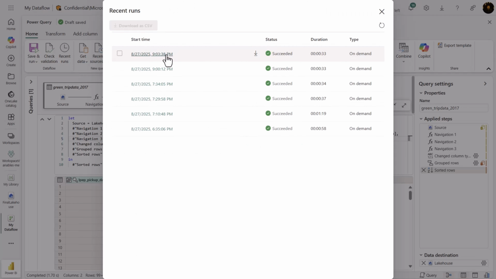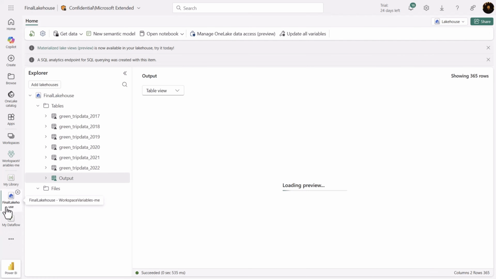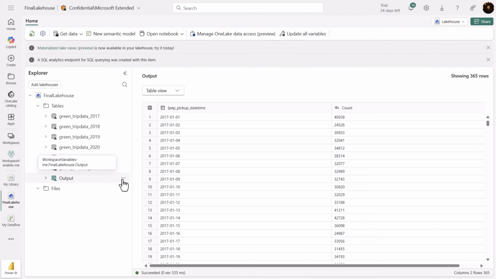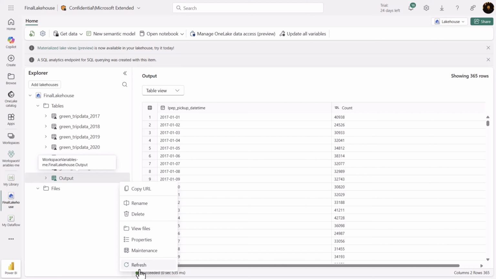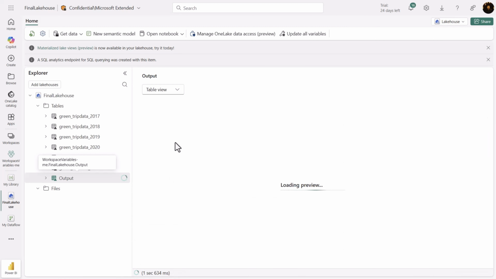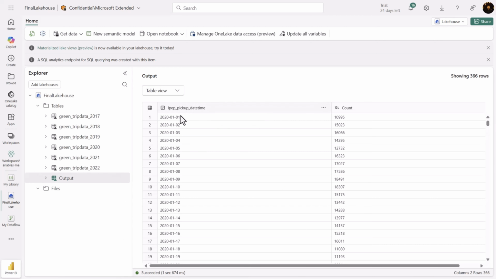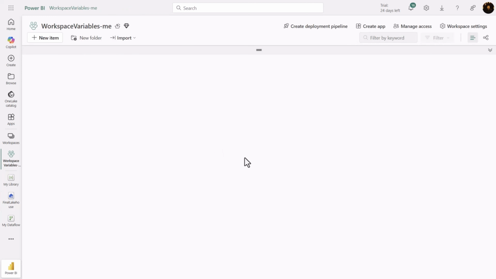So it is showing as succeeded. So I can go back to my lakehouse and see what data it holds now. So let's go back to this table, make sure that we can refresh it. So click on refresh, and let's look at the table and what data it holds. Now we can look at the data, and it actually has data for 2020. And this is how you can integrate a variable library inside of a Dataflow Gen2 with CI/CD.